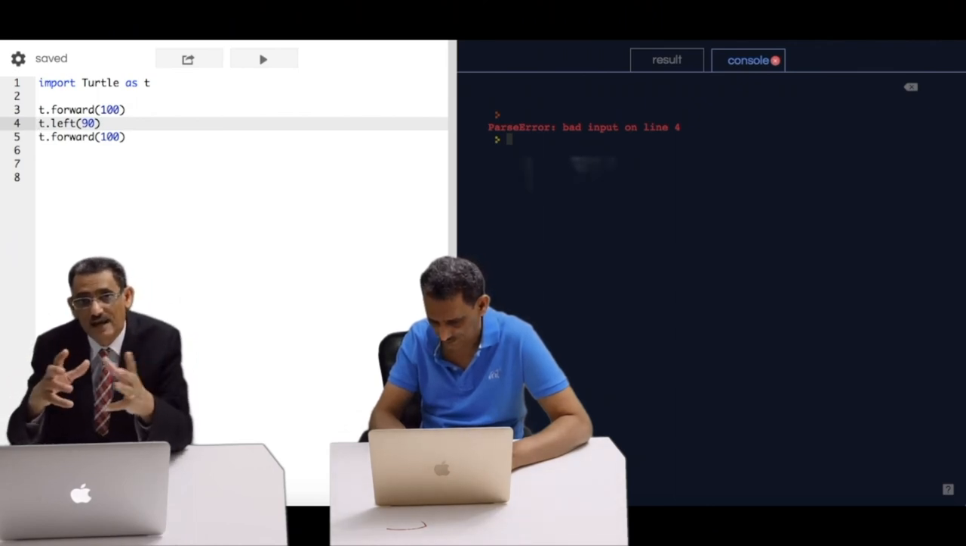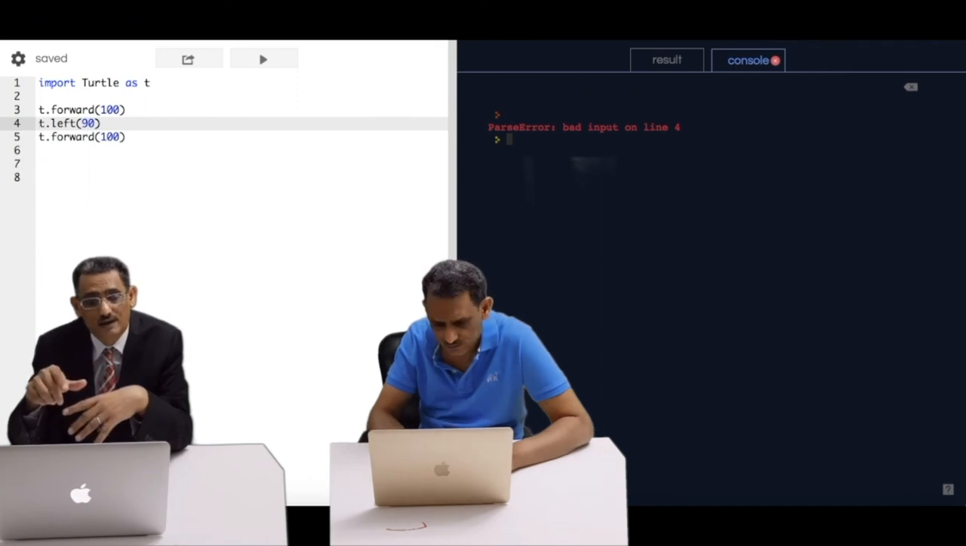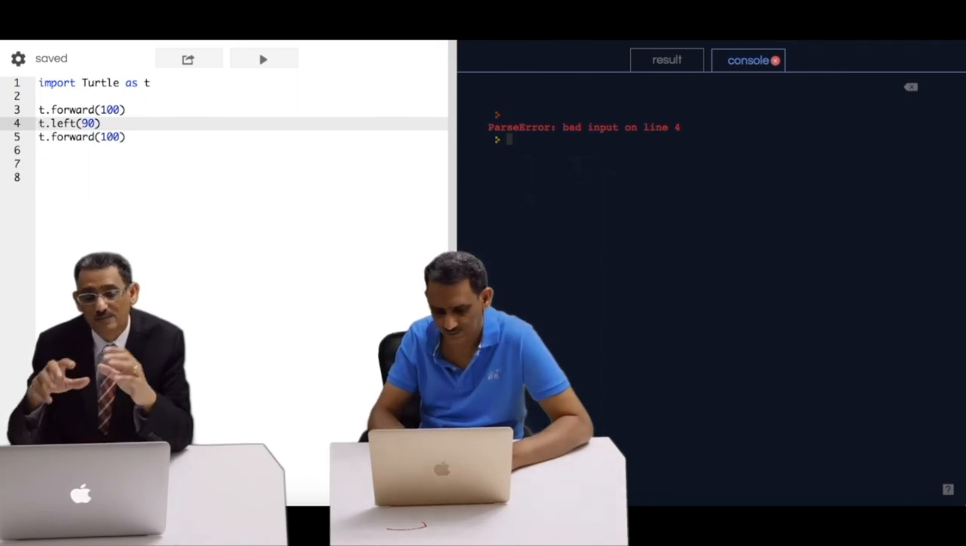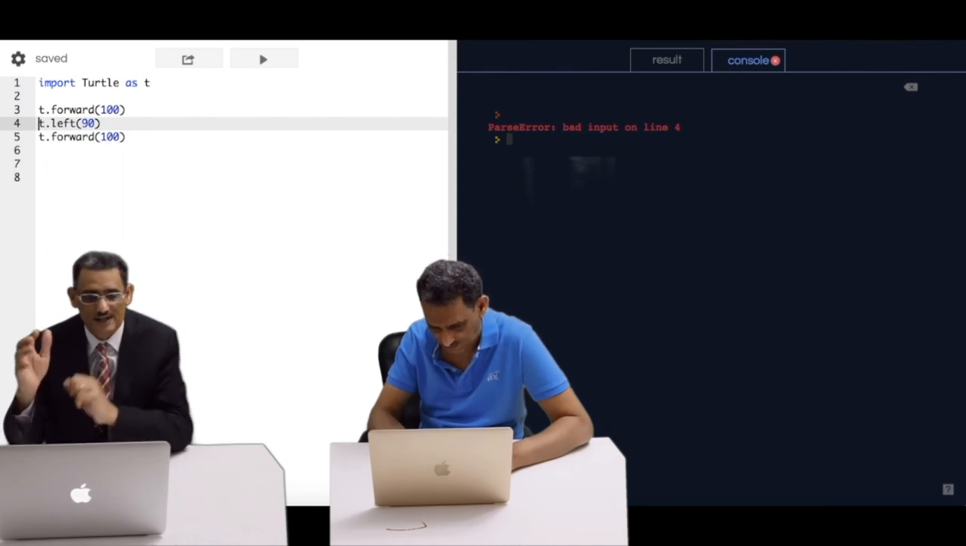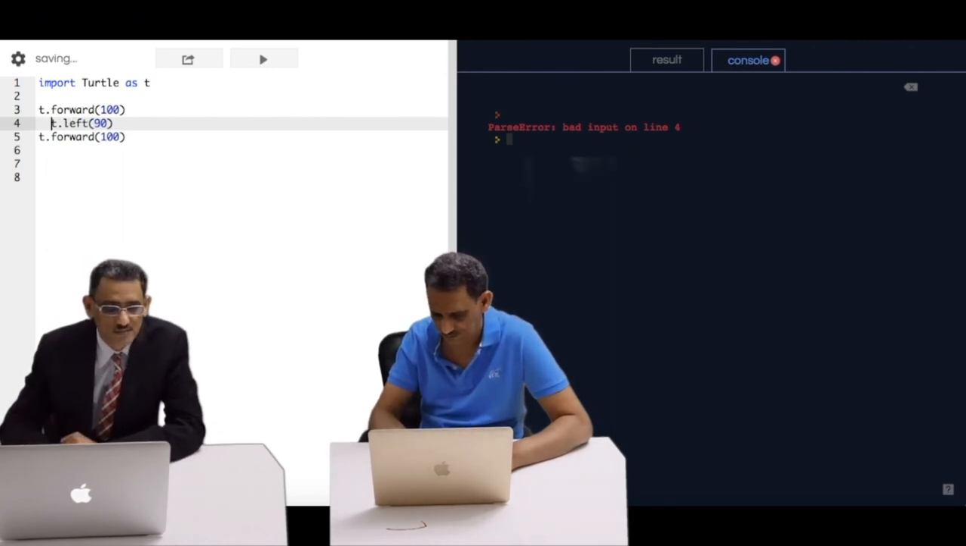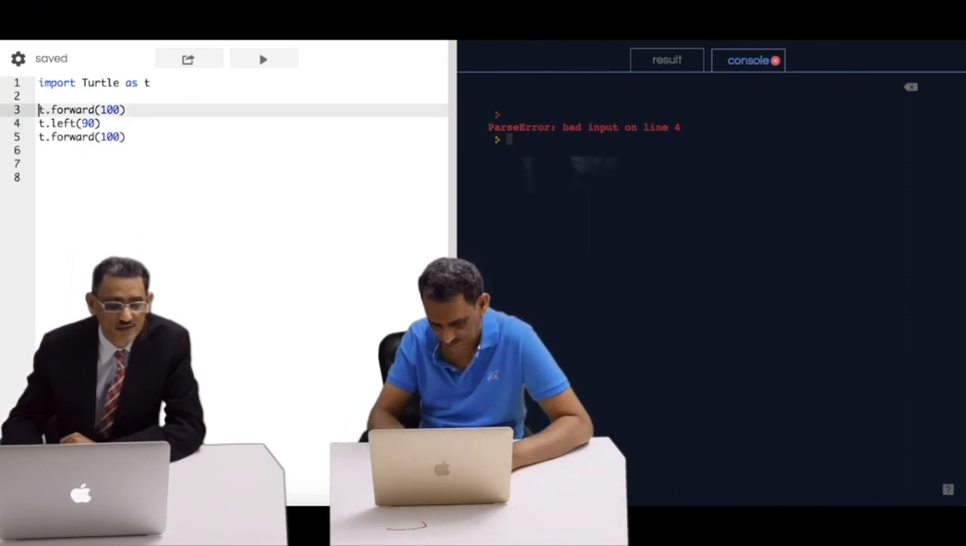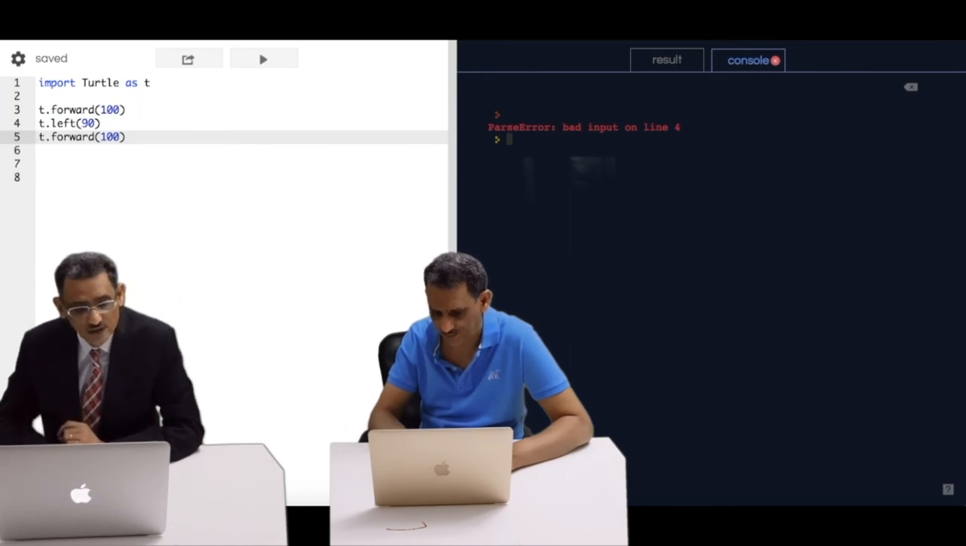Other programming languages use what they call curly brackets. In Python, there are no curly brackets, so the space is the way you organize your code. If you do this, it means this line is part of the upper line, and it's not really part of it. They are all the same, so they have to be all on the same indentation. That's one issue he has.